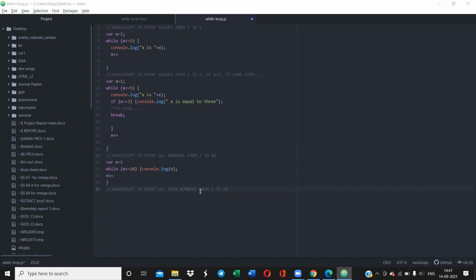What is the condition to check for an even number? So modulus by 2 is equal to 0. Okay, good.